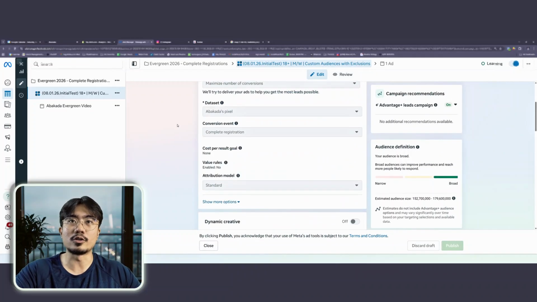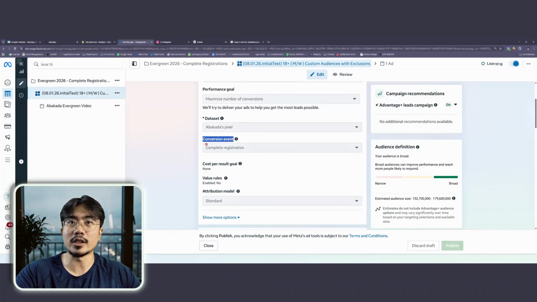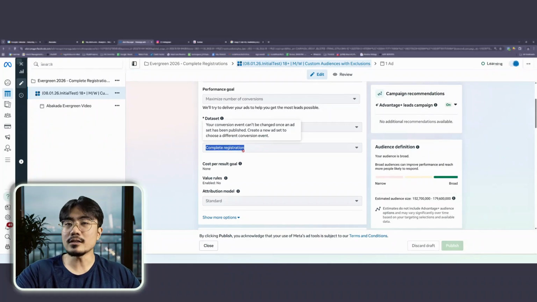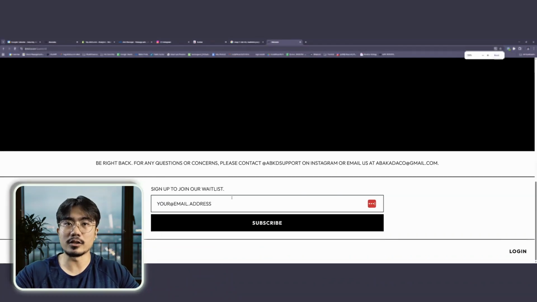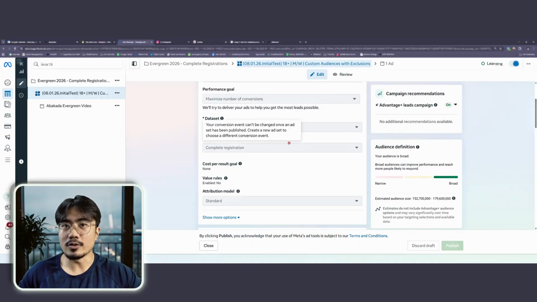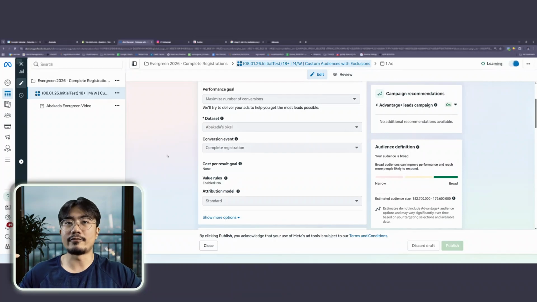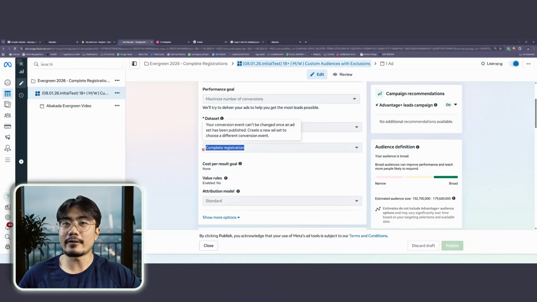What you're going to want to do is optimize for a conversion event of complete registration or lead, whatever you have on your landing page. If you have a website that is closed, then your website may look like this. If your website is closed, you're going to have something that says sign up to join our waitlist. If your website isn't closed, it's very, very important that you have a dedicated landing page where you can send the traffic, and you have the ad optimized for complete registration, and then you start collecting those leads as you go along. So it's very, very important that you do that.